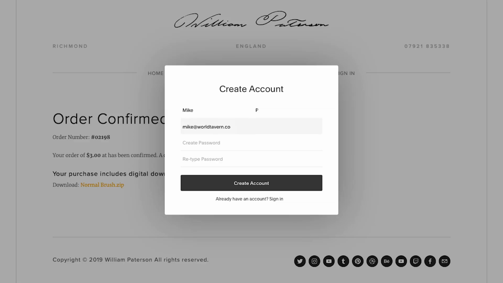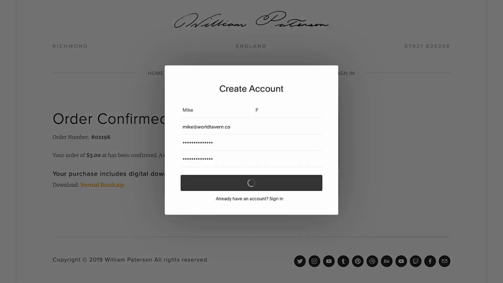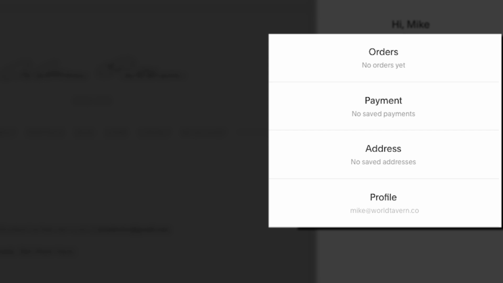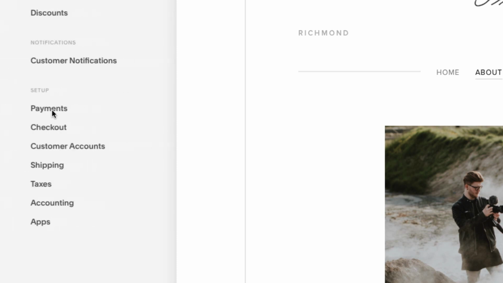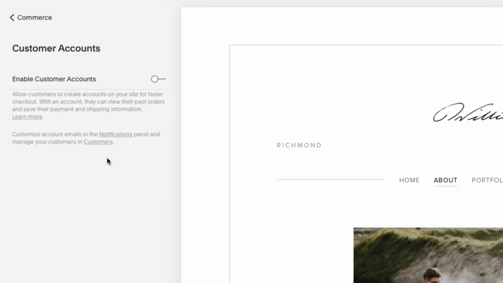By creating an account, customers can securely save their payment methods, their shipping addresses, and view past orders. And this helps promote a faster checkout experience. Let's enable your website for visitors to create a customer account. In the home menu, click Commerce, then Customer Accounts. Switch the toggle to On.